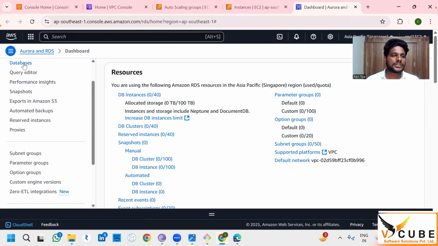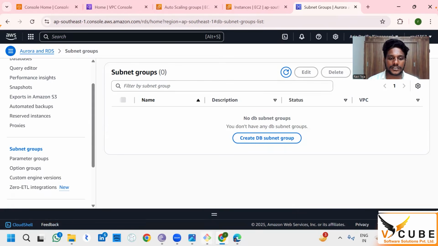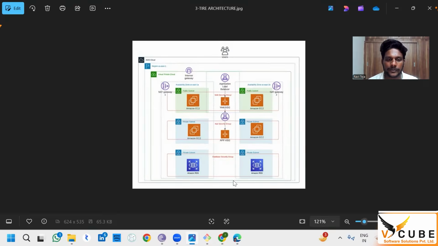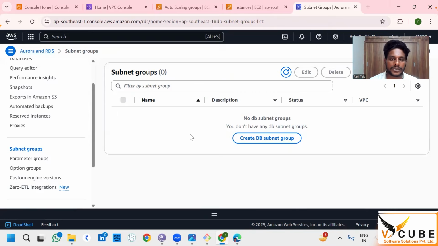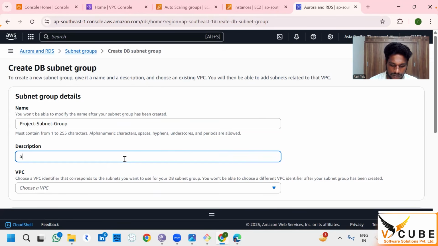Before going to create the database, you need to do something, which is here you can observe. These two should be in one group. Even though these two are in different availability zones, whatever it is, you have to group them. Okay, how can you do that? Subnet group, create DB subnet group, give the name, which is project subnet group. Okay, description is yellow.